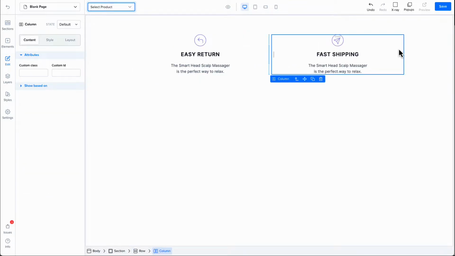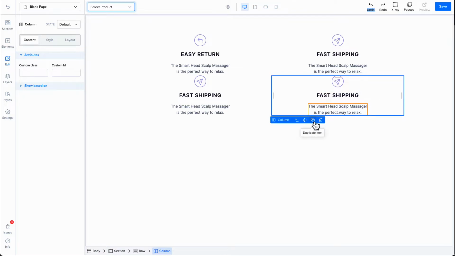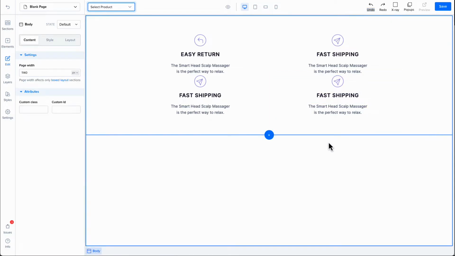Columns can also be duplicated. If you want to replicate the same design across multiple columns, you can simply copy and paste the column using Command-C on the Mac or Control-C on the PC, and then paste the column using Command-V or Control-V. You can also just duplicate the column using Command-D or Control-D, or click the duplicate icon next to the column.